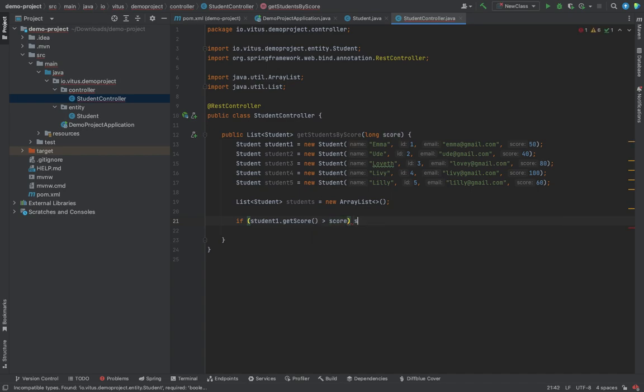what you may want to do is add student. Students, not students one, students dot add. What are we adding? We are adding student one, exactly. So if, for example, in the future we pass in 60 here, what would happen is to check is student one, does the person have a score that is greater than 60? If it is so, that student should be included in this our list.